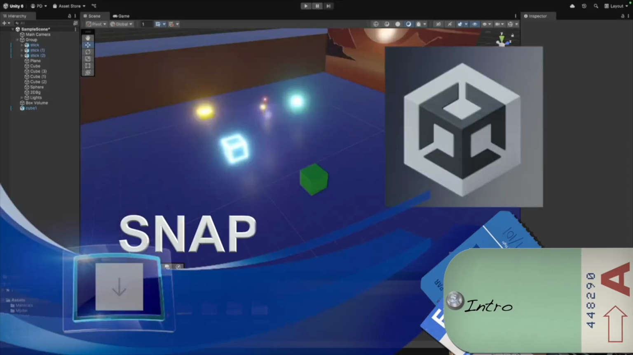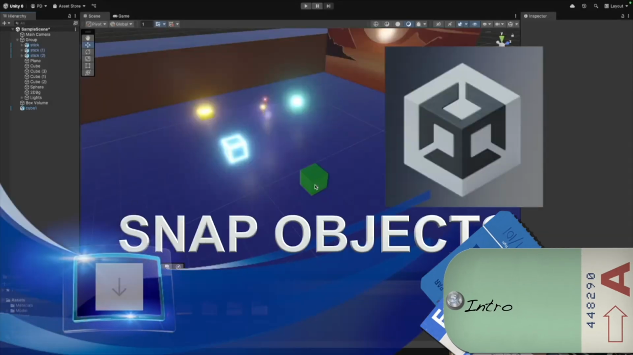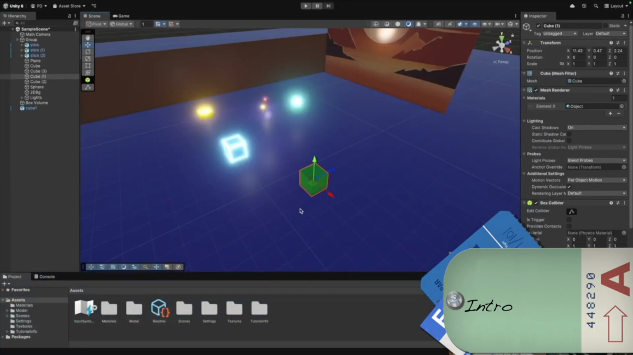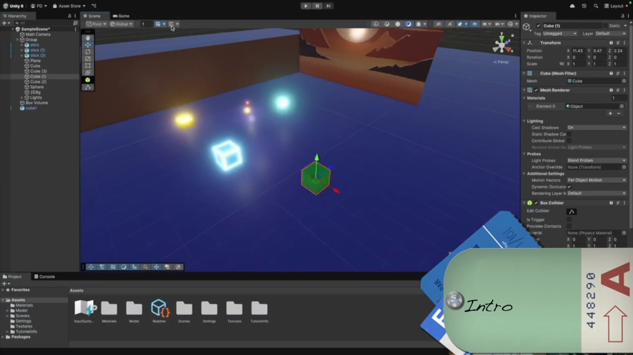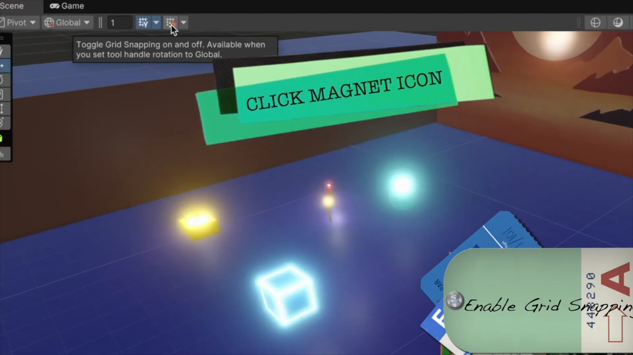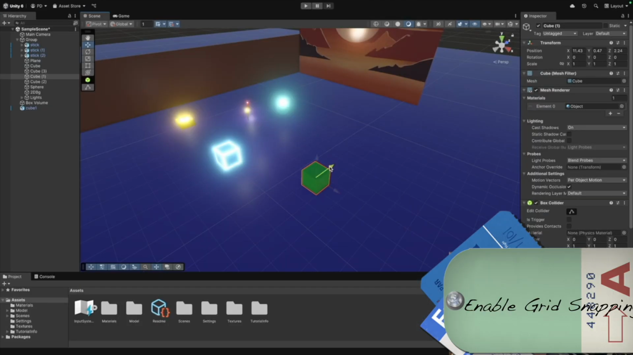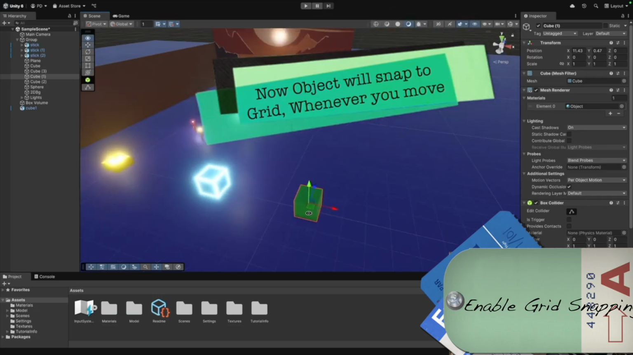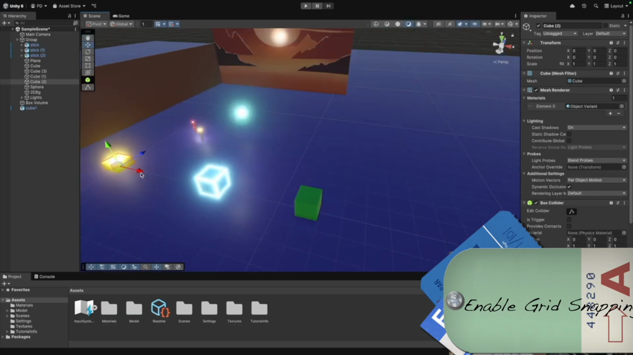Hey everyone, in this video, I'll show you how to snap objects in Unity so you can place them precisely and build levels faster. First, look at the top toolbar and click the magnet icon. Once this is enabled, any object you move will automatically snap to the grid.